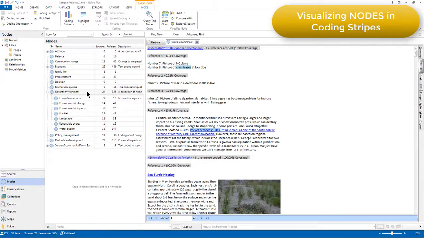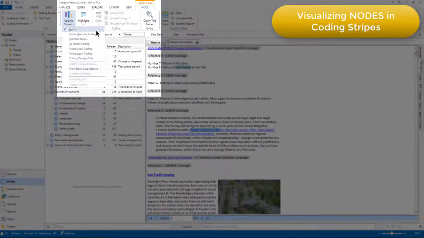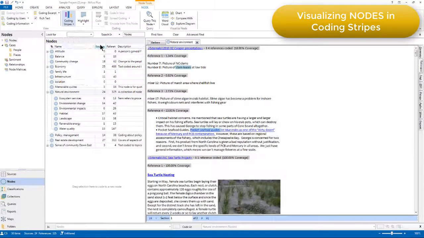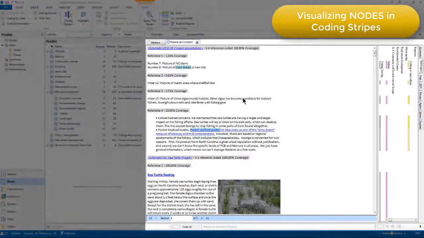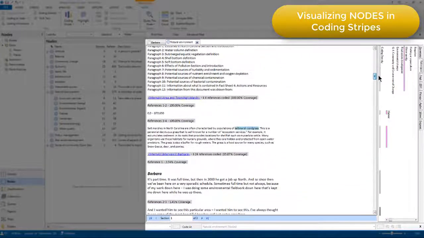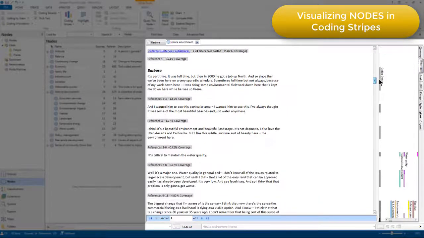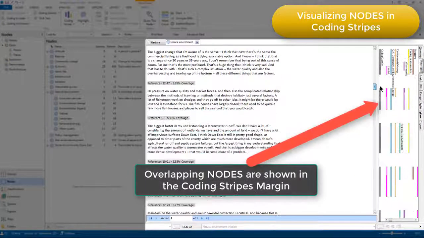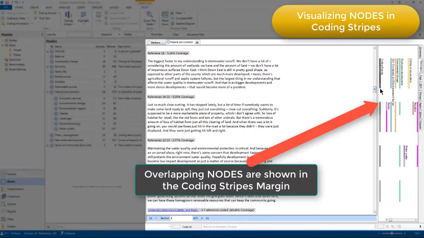Currently I haven't got any coding stripes on view, but if I go up to the main menu, I can choose to turn the coding stripes on in various ways. I'll take all nodes coding first of all. This shows in the margin area all the nodes that so far code the data in this detail view. We're still in the natural environment node at the moment, so this is showing us all the other codes that also code these coded references.